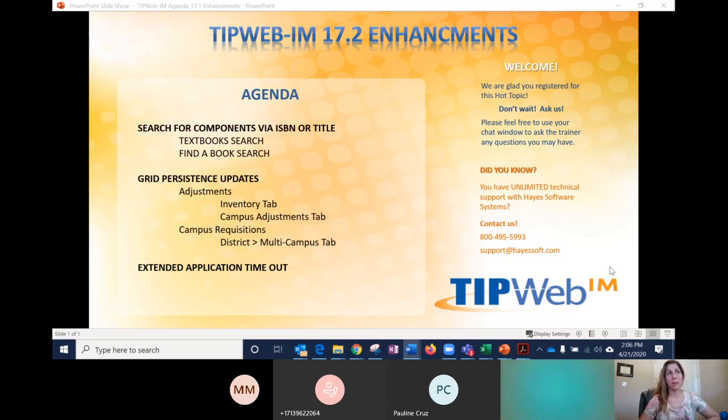Additionally, grid persistence updates. This is something that sounds small, but for efficiency's sake, it's definitely a big hitter for me. In certain areas, as you can see here under adjustments and also requisitions, when I go into view details and come back out, any search that I had already had within that page will persist for me. We'll get to see what that looks like as well.